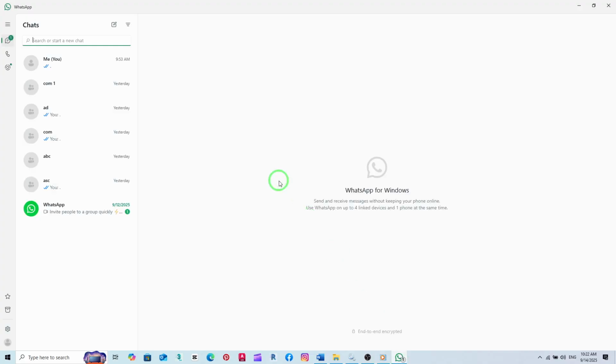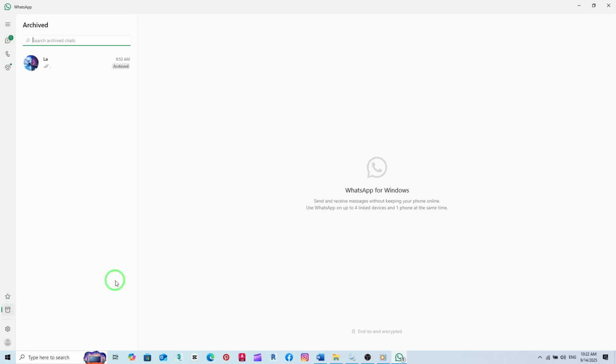Once the app is open, take a look at the left-hand side of your screen. This is where you'll see your main chat list, along with different options. Scroll down slightly until you find the section that says Archived. Go ahead and click on it to enter your archived chats. Inside your archived folder, you'll see all the conversations you've previously moved out of your main chat list. Maybe you stored away a chat to reduce clutter, or you simply wanted to keep it out of sight.